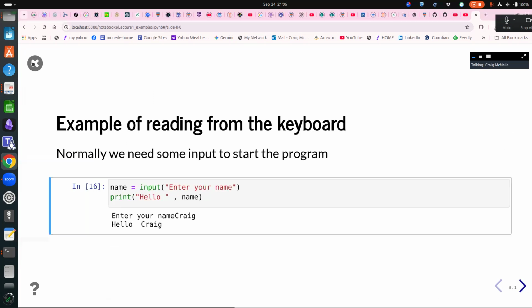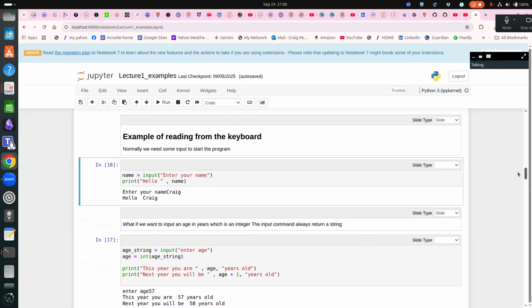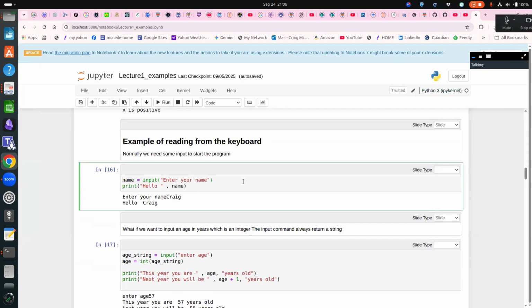Okay, so another thing you want to do is read input. If you want to run a program and change things, you might want to enter input. So this is what input does. This input phrase prompts Python to input something.